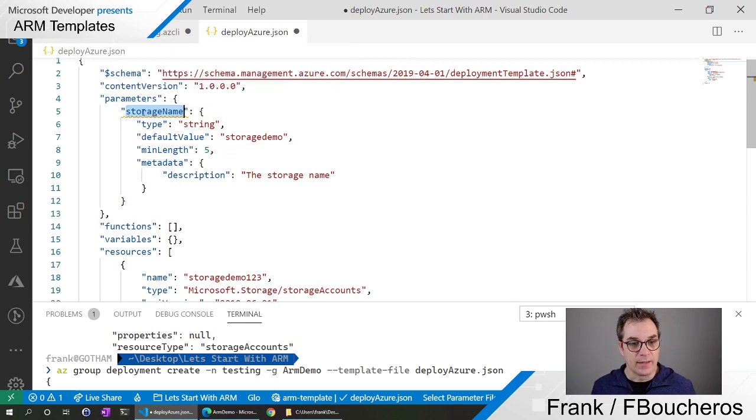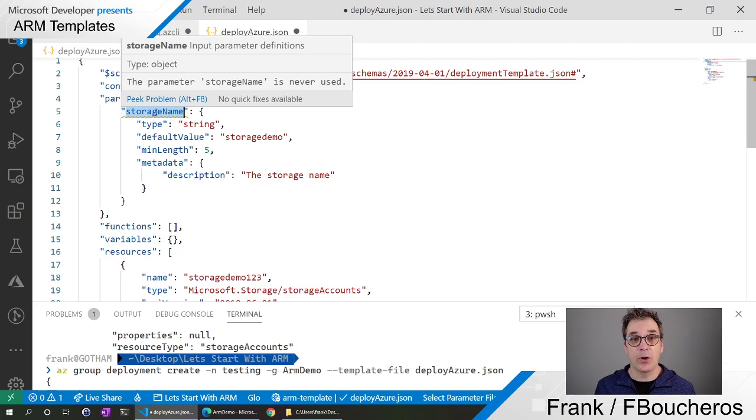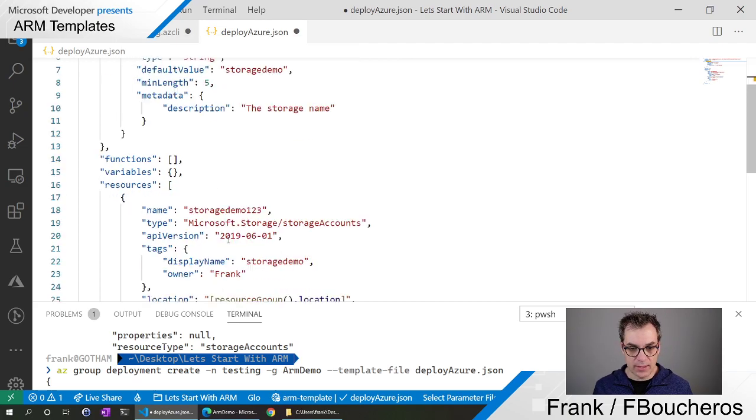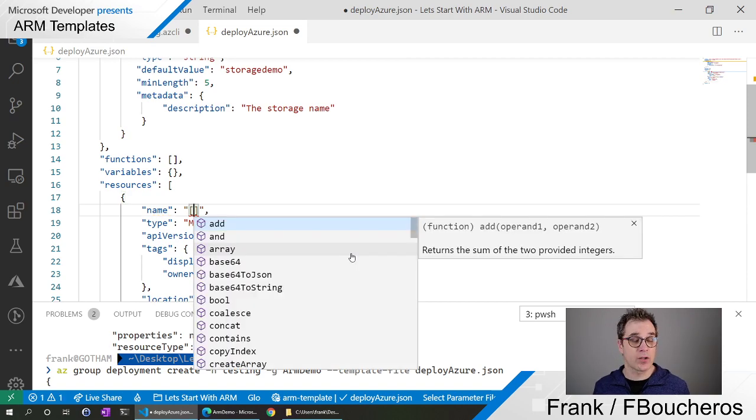And now this parameter here, I want to use it. So to use it, I will go here, I will remove this because I want to replace the name, and to tell Azure, hey, this value, you need to interpret it. You don't need to just apply it. You need to think about it. I will put square brackets.